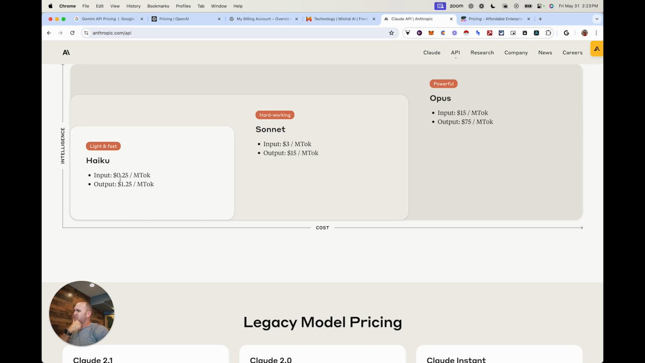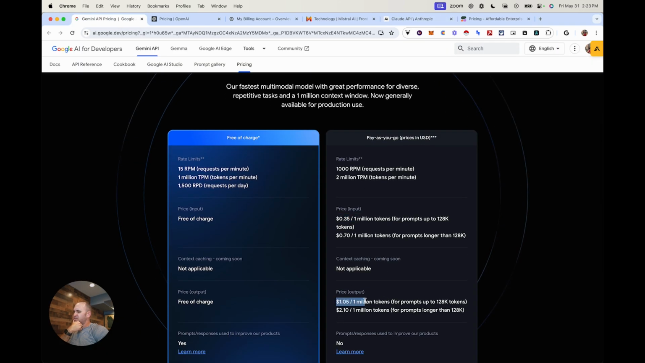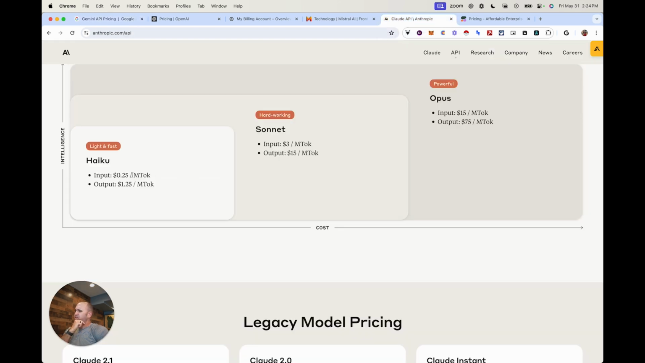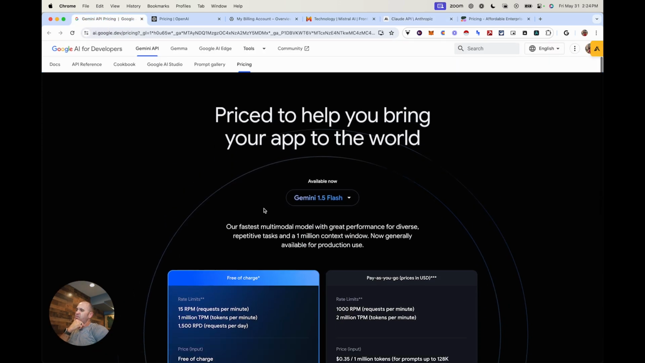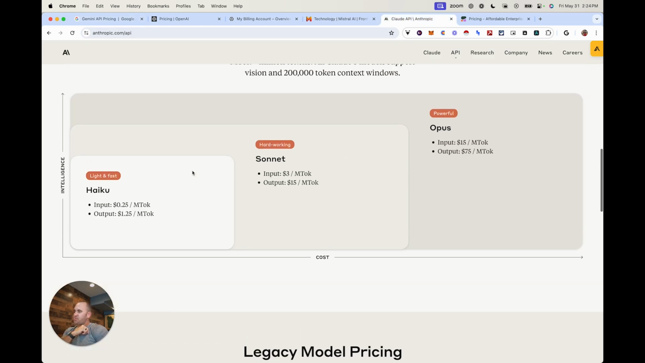So you can see here, input, 25 cents. Okay, so Haiku is going to be a little bit cheaper, and then $1.25, and then we have $1.05. So it's very comparable. I mean, we're stretching the penny here at this point, right? So it's 35 cents and $1.05, where you have 25 cents and $1.25. That's like one of those keep-the-change kind of things, right? So you can compare Gemini 1.5 Flash to your Haiku. I'd say those are very comparable, right?